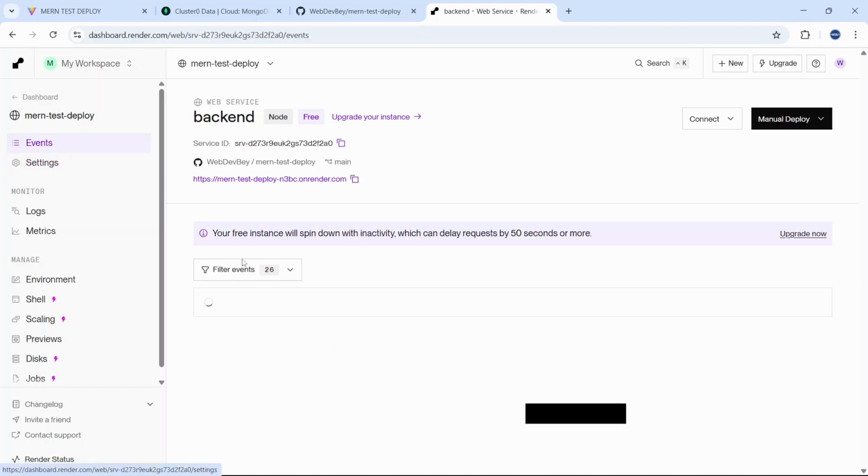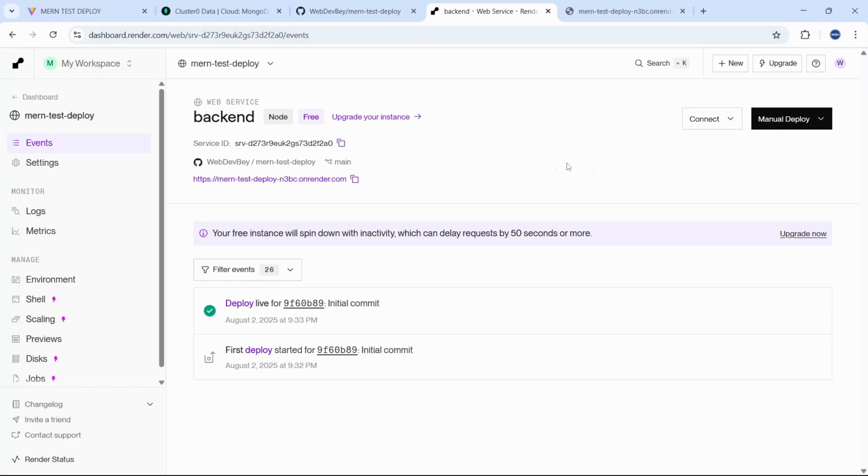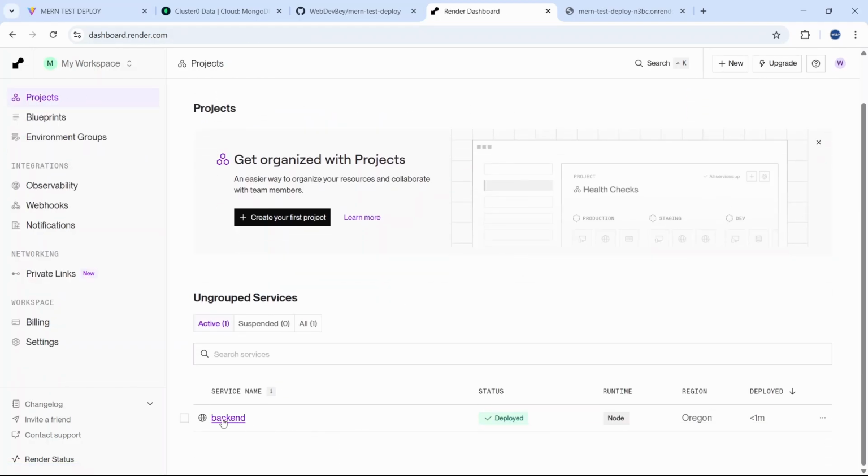So let's go to events. And here we have our backend, and we can open this link. And as you can see, our backend is running since we see this message. Now, if we go to dashboard, as you can see, we have backend. The service name is backend.